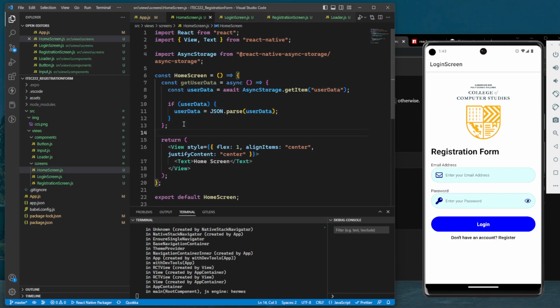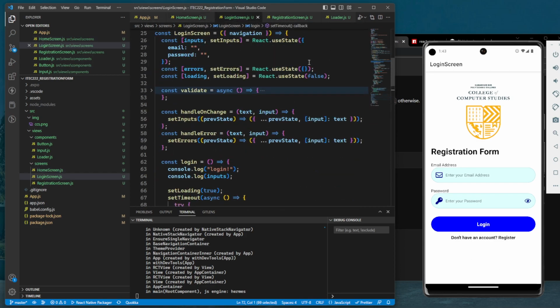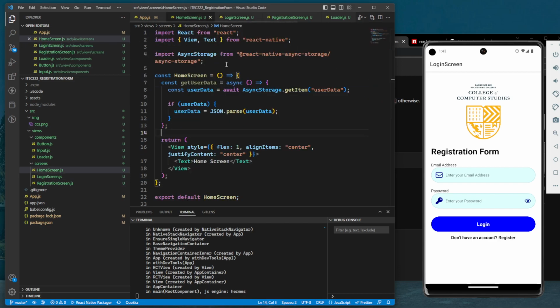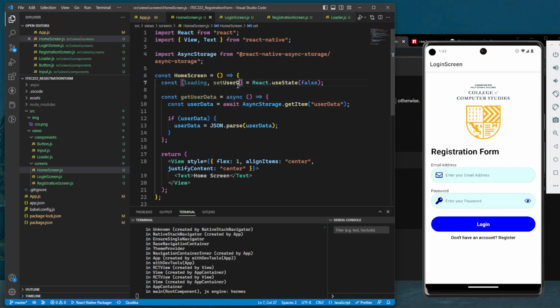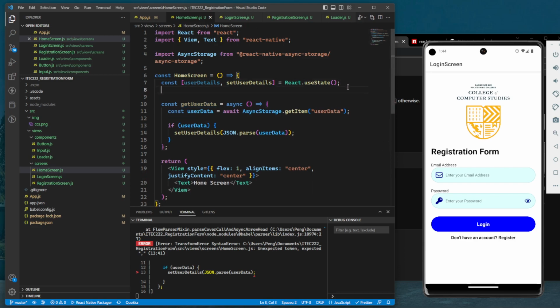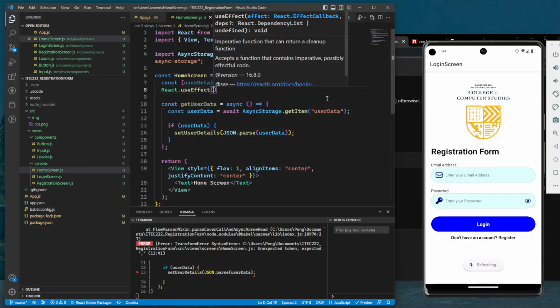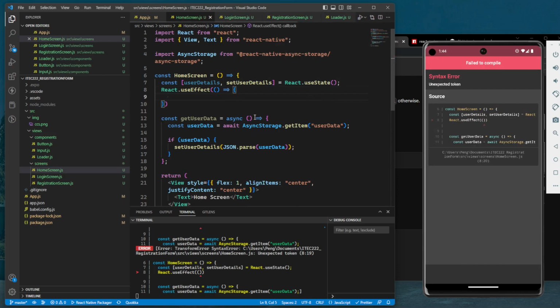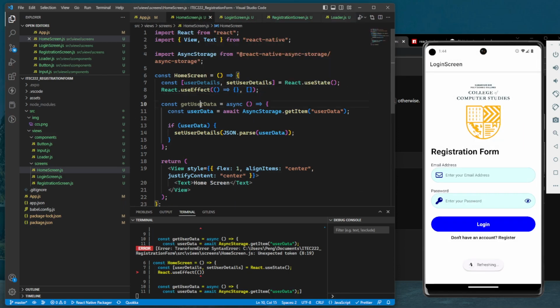we will call another function for the state. We will store it here. Set user details. The getter method is user details, and this is blank. And parse it directly into user details. Okay, then to call this function, once the home screen has loaded, we will use an effect. So use effect, and the function, it will call get user data.